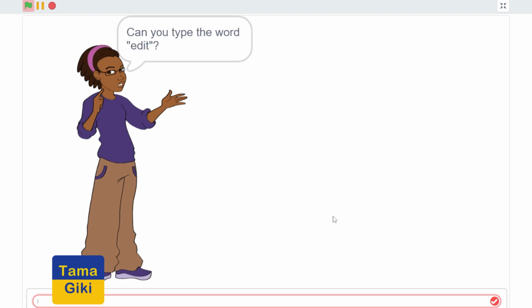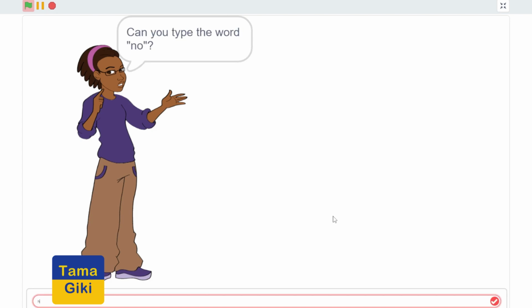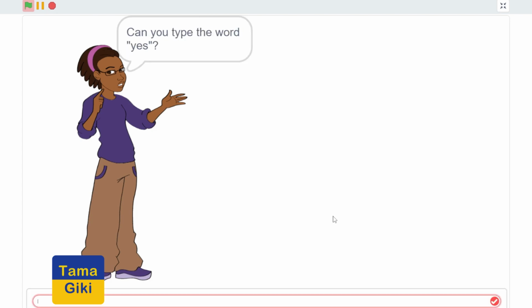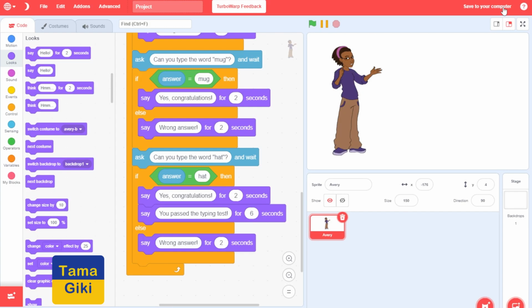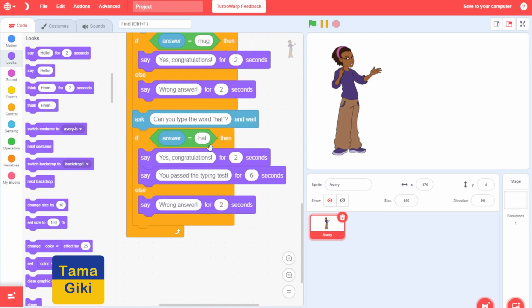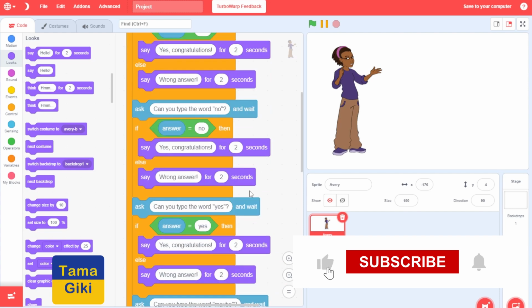So if I do first edit, if I do wrong, like instead of no, I write something else, wrong answer, and it just goes to the next one, you see? And that's a game. You can put like few hundred words out here and you can make a test for kids, or you can make a game, whatever. You can ask, you can check one after another. That's it. That's a game.